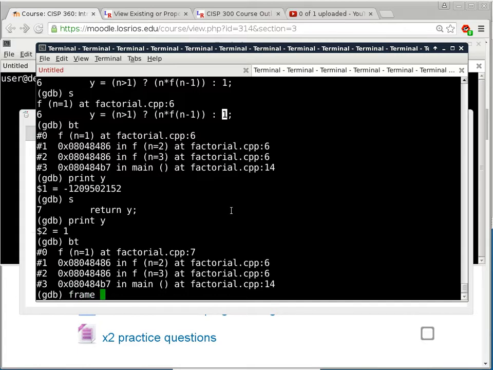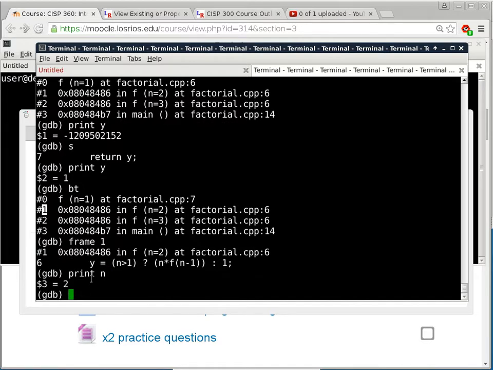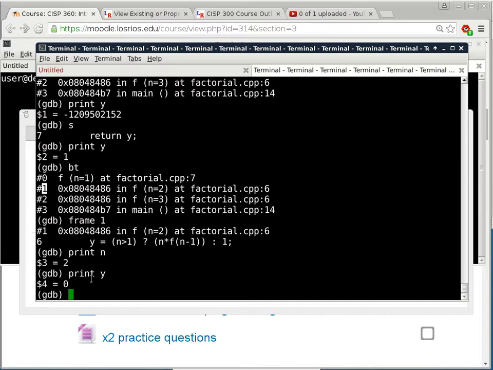Using frame, you can now basically say, okay, I know that I'm in the last invocation of F, but I want to examine something in the second invocation or the first invocation of F. You can actually do that. So you can utilize the same numbers here and say, I want to switch to frame 1. And frame 1 has n being what again? You can actually tell, in frame 1, n as a parameter has a value of 2. So let's go ahead and print n first to confirm that we are in the right frame. We are in the right frame. What about y? y has a value of 0.